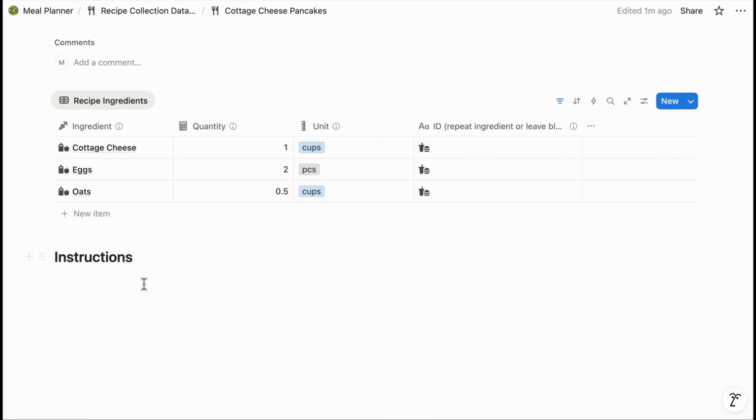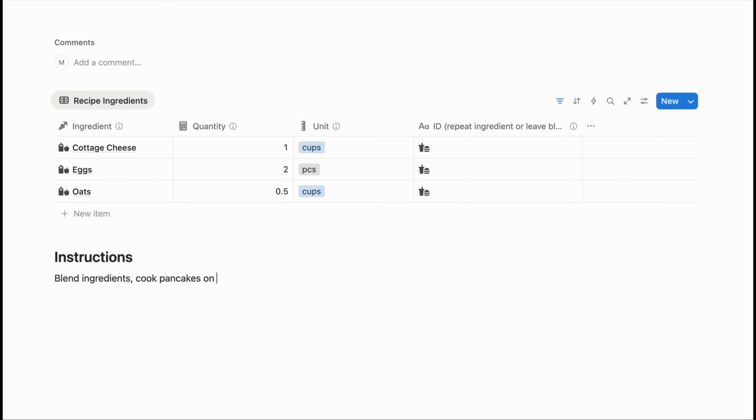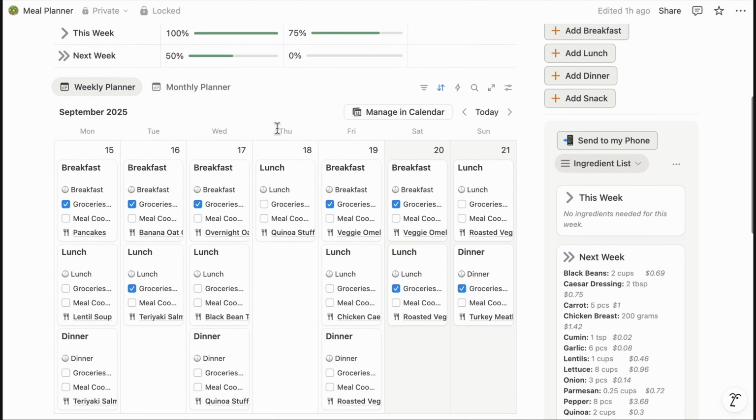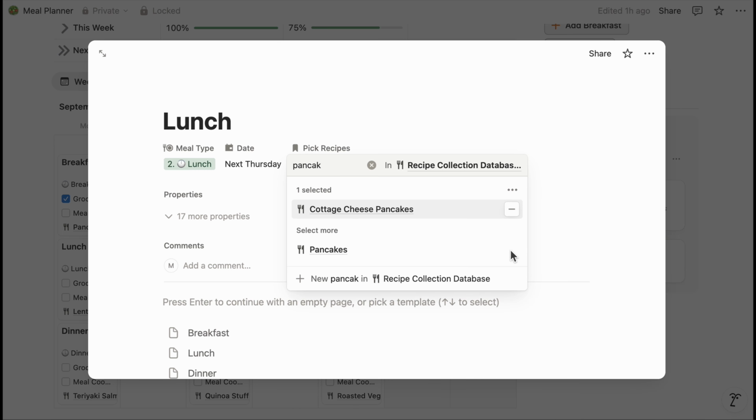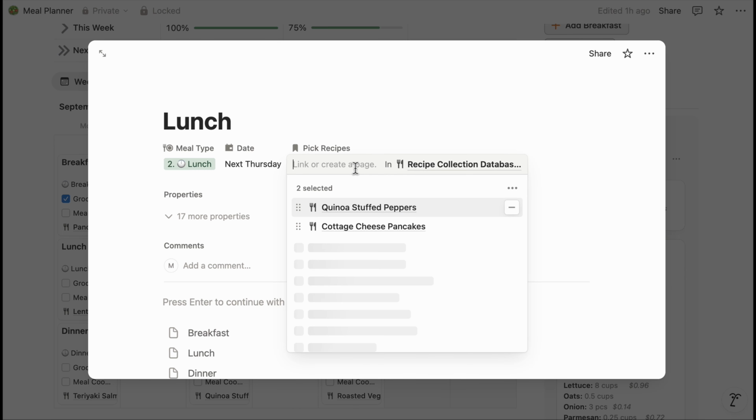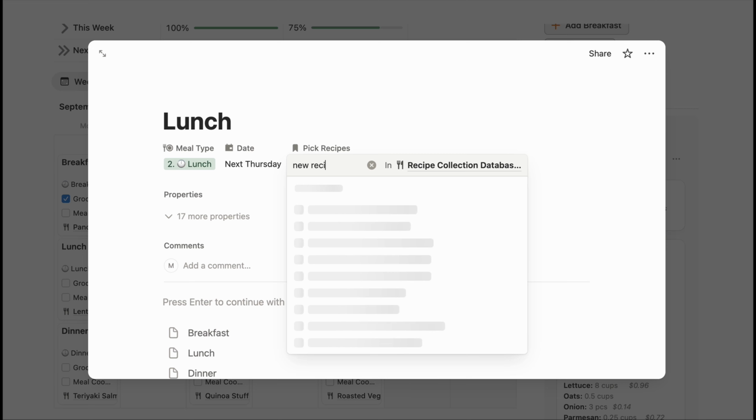Below the table, you'll find the instructions area. Write them as simple or as detailed as you like. Now, when you edit a meal, you can select the new recipe right away. A quick tip: you can also create a recipe directly from a meal page.